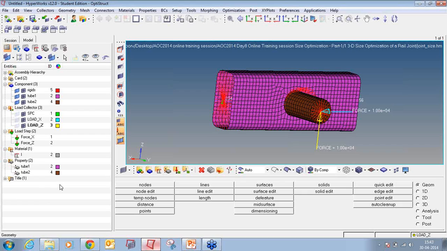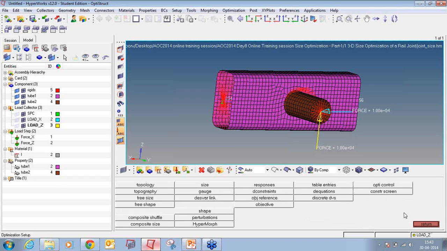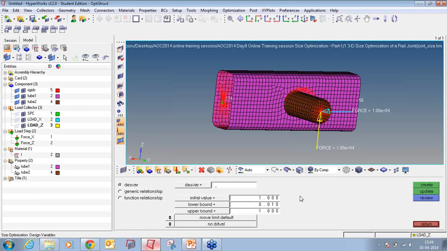So the first step is to create the size design variable for optimization. To define that, I will go to the analysis page. On the analysis page, I will select the optimization panel. Then I will select the size panel from the given list to define the design variable for the size optimization. I will enter the design variable name. Let's suppose I enter tube. We'll enter the initial value as 1, lower bound as 0.1, upper bound as 5.